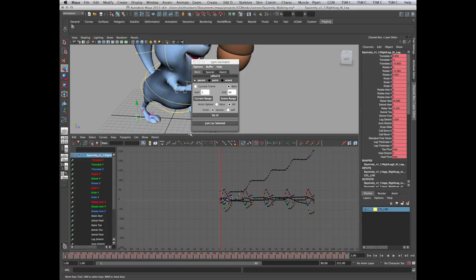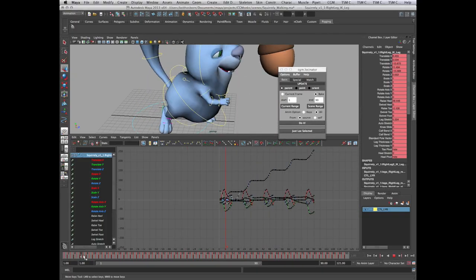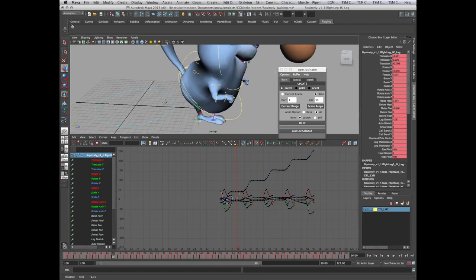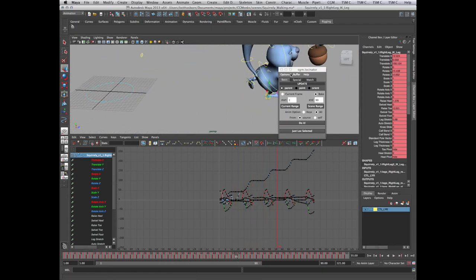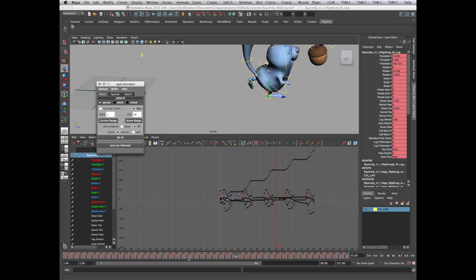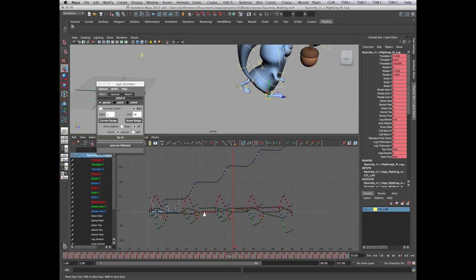We can now go in here for cleanup, so places where the foot is still slipping. Let me find a place here. It might be a little bit more obvious. Like right here, where his foot makes contact here. You can see a little bit of slipping going on backwards where he's going into this curve here.